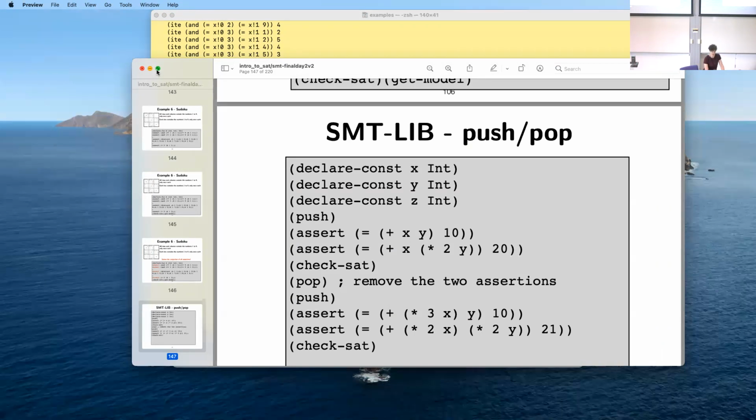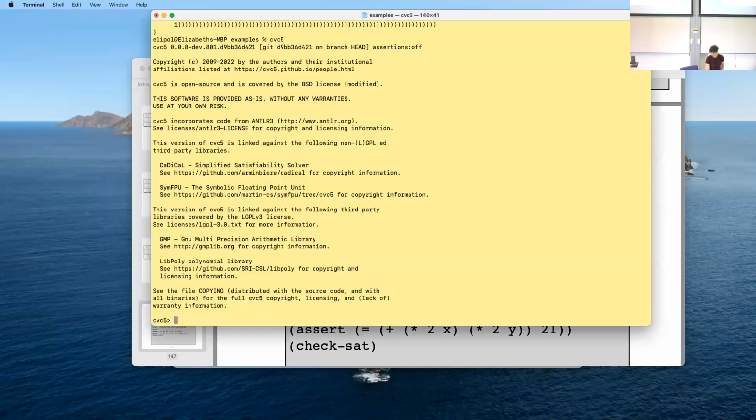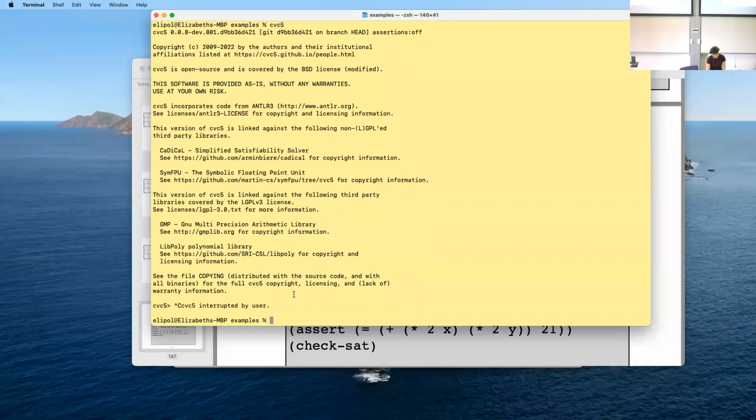Is there an interactive session you can use this for? Yes, absolutely. You can run most of these solvers in interactive mode. CVC5 is an SMT solver. If you open that, it immediately opens in interactive mode, and then you would just have to type your commands in, and you can stop and do something and then go back to it. Don't want to be in CVC5 right now, though.